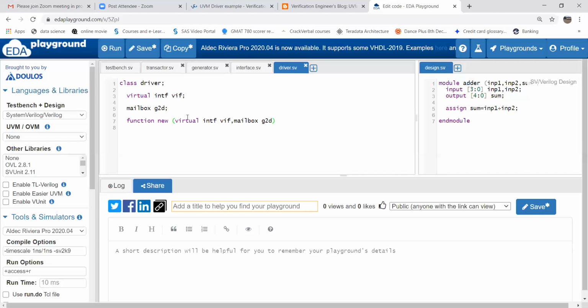Why am I writing these things? Because in UVM we have the advantage that all things we declare using config DB, we set it and we get it. But here there is no config DB kind of thing. So this interface should be common. Whichever interface I am using for the driver, the same interface should be used by the monitor also.